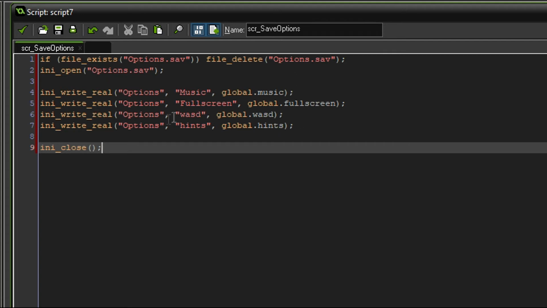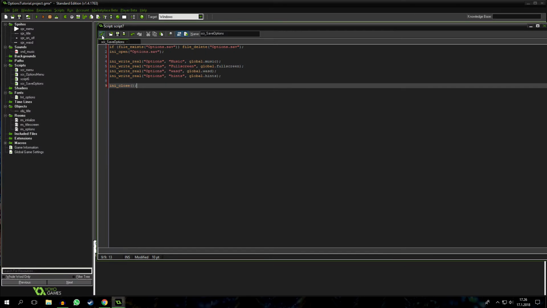That's it. Now we will save the values we put in the options menu to this options.save file. And you should have a different save file for your options and your game save. You should always have a different save file because it will make things a lot easier.